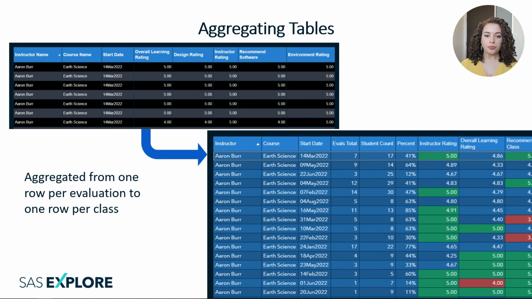For example, I aggregated my tables a couple of different times, and for one example, for the instructors page, I needed to have some data that was 1 row per class, but my original data is coming in as 1 row per evaluation. And so here we have an example of Aaron Burr's class on March 14th, and we wanted to take all these rows for this particular course and turn it into one single row where the ratings are averaged out.